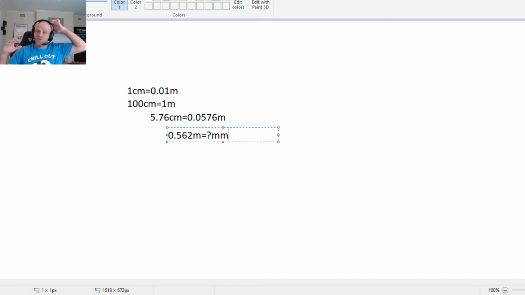First thing I want to do is figure out whether or not my number is going to be larger or smaller than the first one they gave me. So the meter is big, the millimeter is very small, so if I'm going from something large to small, the number has to go from small to large. Okay, the number is going to go the opposite of the length. Alright, so that means this has to be a much larger number than 0.562.